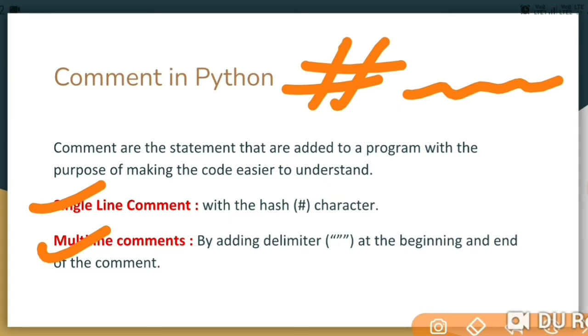Next one is the multi-line comment. In a multi-line comment, you can write the note in many lines. That is why it is known as a multi-line comment. For using multi-line comments, we use three quotation marks, which are known as delimiters. Three double quotation marks are known as a delimiter. For a multi-line comment, we use two delimiters: the first at the beginning and the last at the ending.